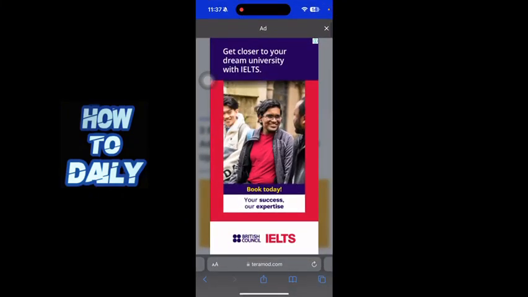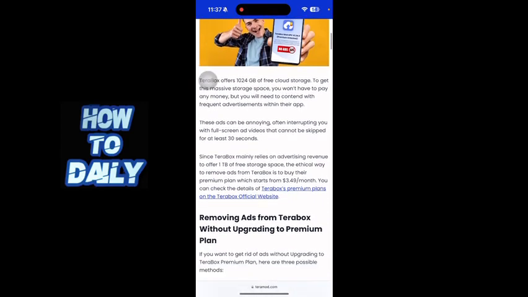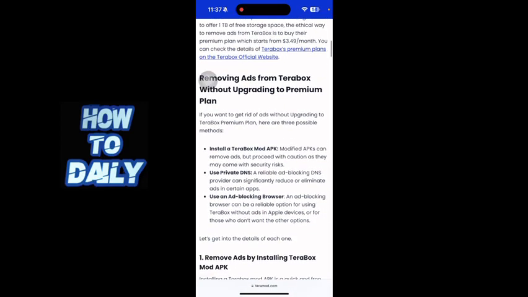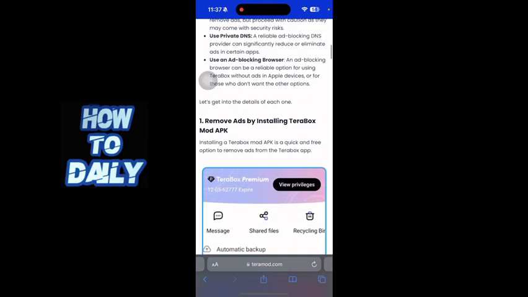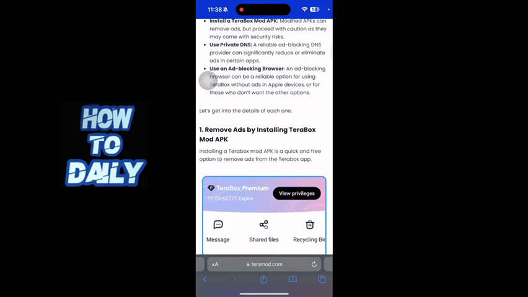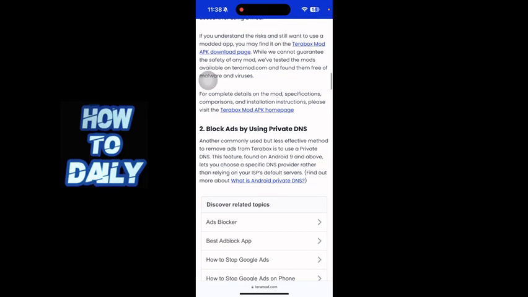Hi guys, so here are 3 simple ways to remove ads from TeraBox without upgrading. You can install a mod APK, which is a quick and free option to remove ads from the TeraBox app, or you can just block ads by using a private DNS.